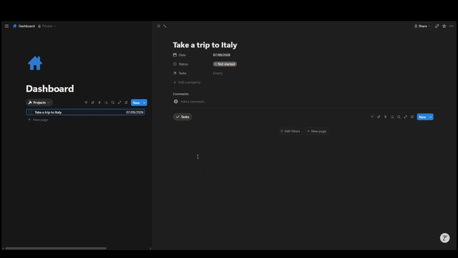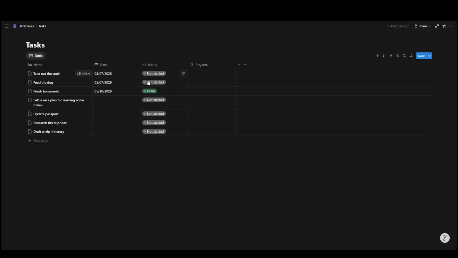Now you see here, all of my tasks disappeared. That's okay. The reason that happened is because we haven't made any actual relations yet. We opened the possibility by connecting the two databases, the tasks and the projects databases together. But now we have to actually relate the tasks to the projects. So we can do that inside of the tasks database.